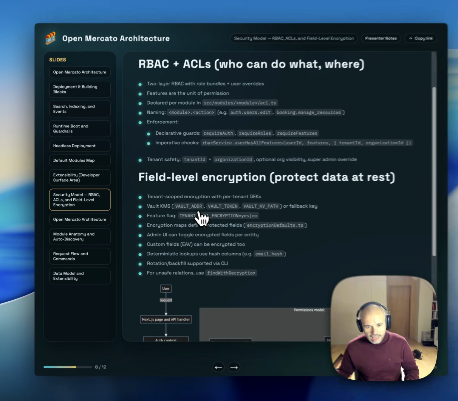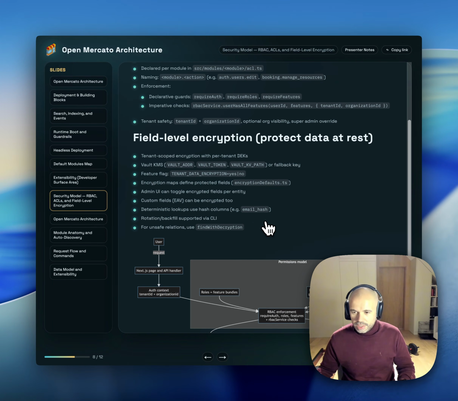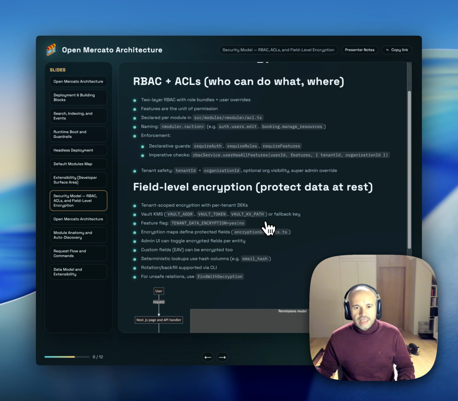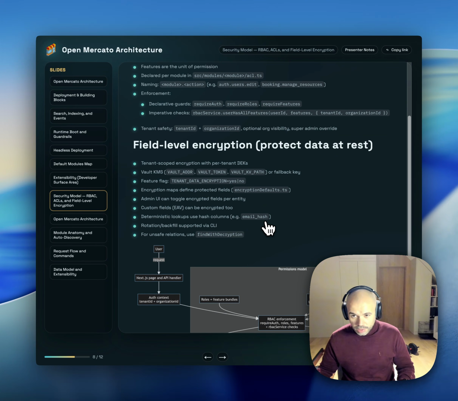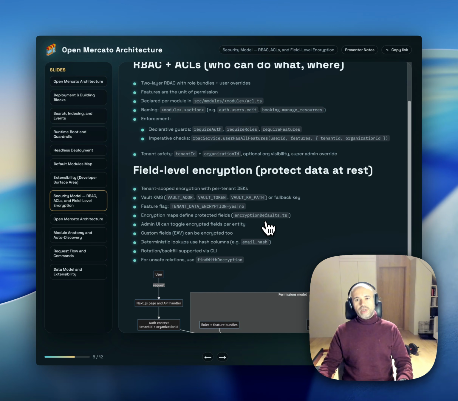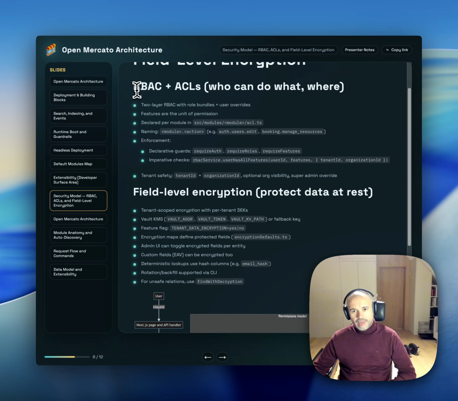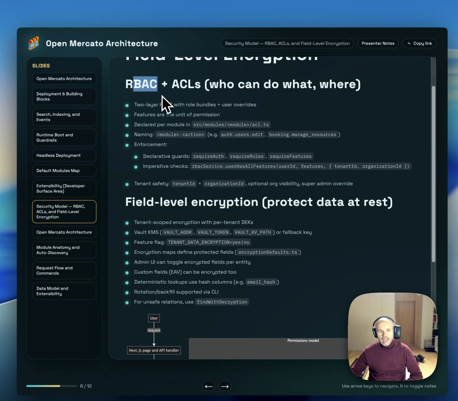The last thing I'm gonna go through is the security model. The security model was super important for us building Open Mercato, because it's by definition software for making enterprise apps. So two mechanisms that are core to the security are, first, RBAC, role-based access control, and ACLs, access control lists, and then field level encryption.